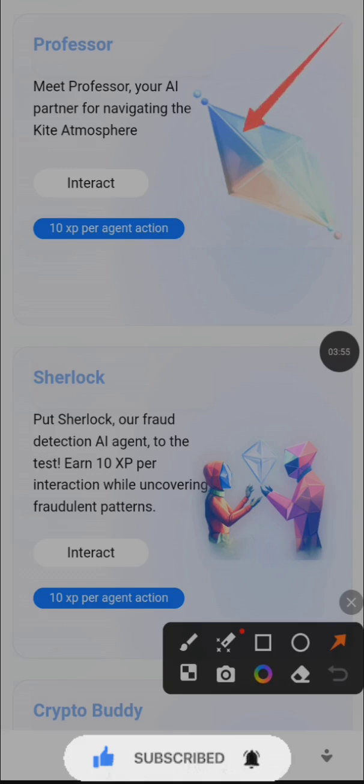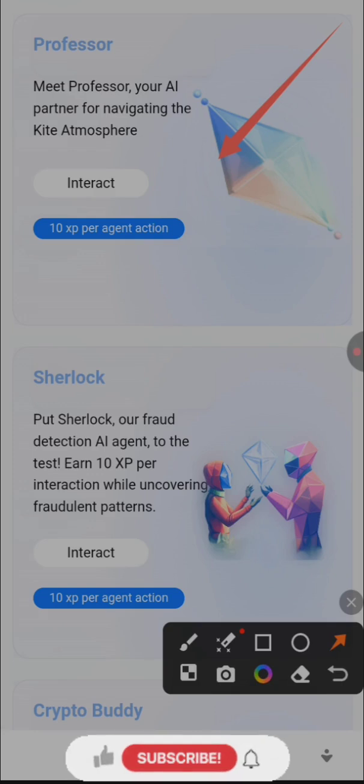Now what you have to do with this professor is more like interacting. You ask questions. If you say I don't know what to ask this professor, you can go to Google and type questions that are related to crypto, so it can give you ideas. You can ask the professor, and you can also earn some points. I'm going to do that so we can see.